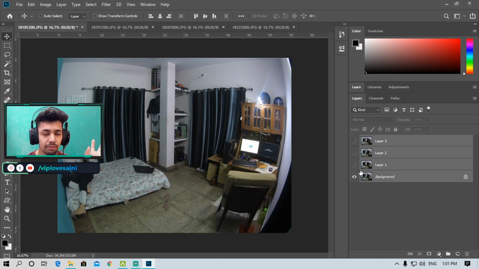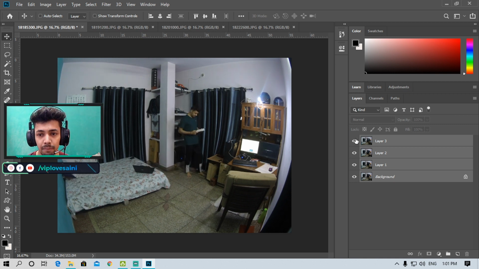You can see we have the first picture here in the layer section, then the second picture here, then the third picture here, and the fourth picture moved a little bit, so we'll fix it.